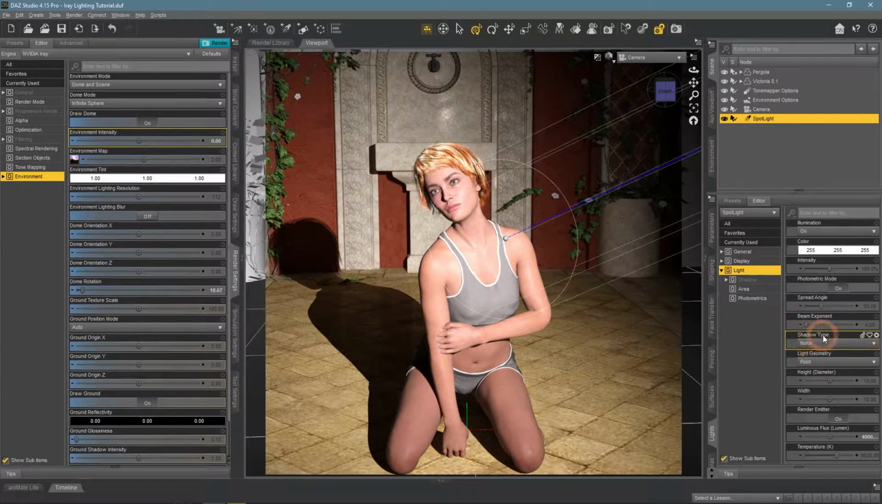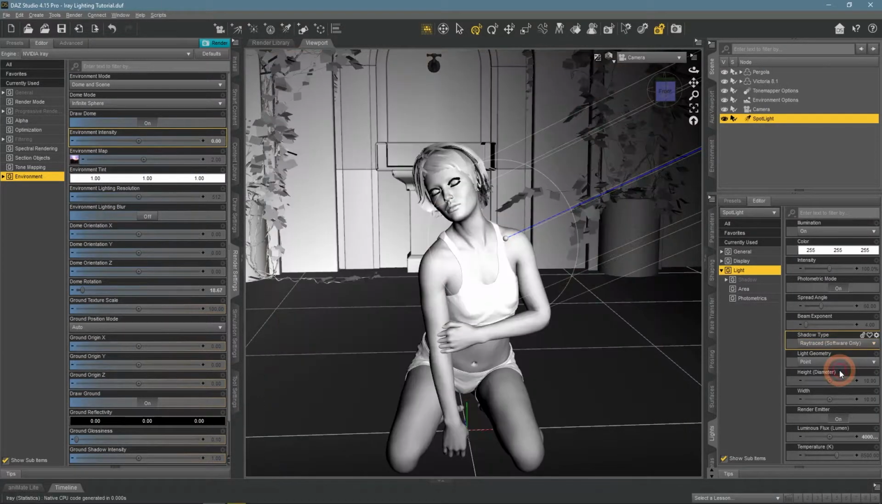Further is shadow type. Though it sounds interesting, sadly it is another option that was designed for 3Delight and does not seem to work in any way with Iray.